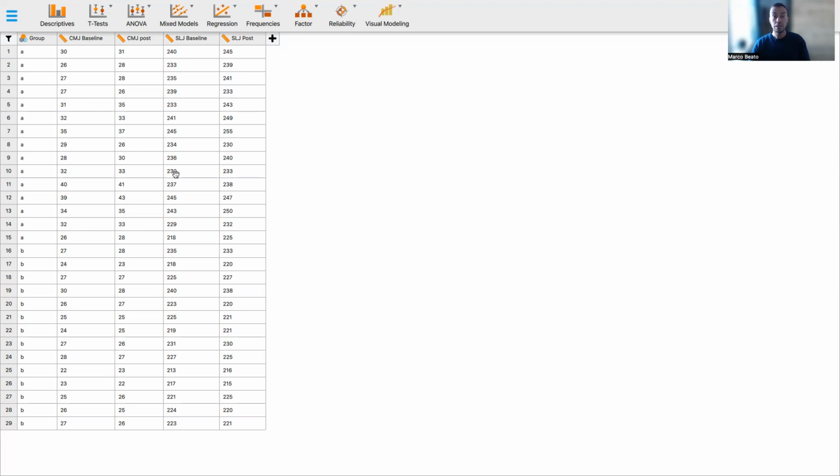We suppose, obviously, that there is a good correlation between countermovement jump baseline and post, because we have the same subjects: they repeated the baseline test and also the post. We also suppose there is a good positive correlation between countermovement jump baseline and standing long jump baseline. Why? Because the countermovement jump is a vertical assessment of power and jump capacity, and standing long jump is the horizontal equivalent. So let's start to run our analysis.